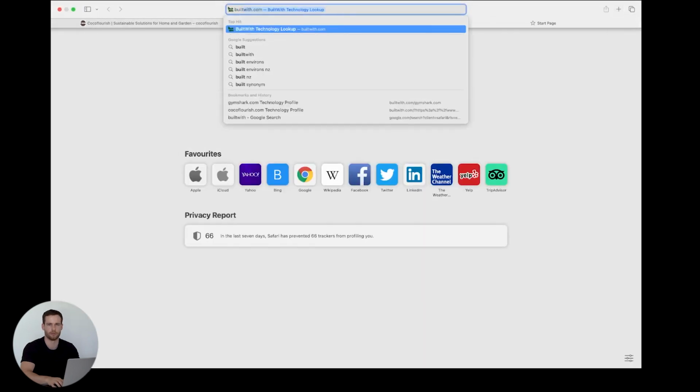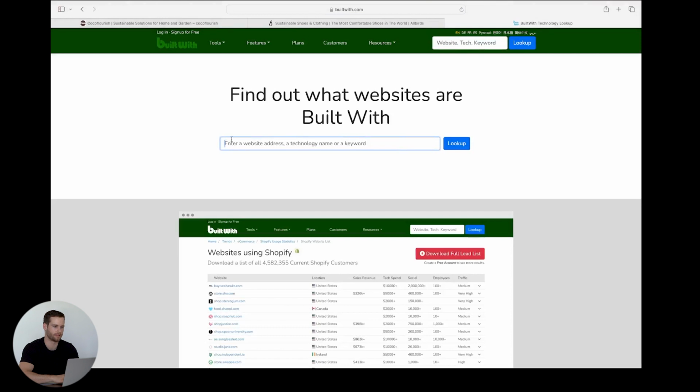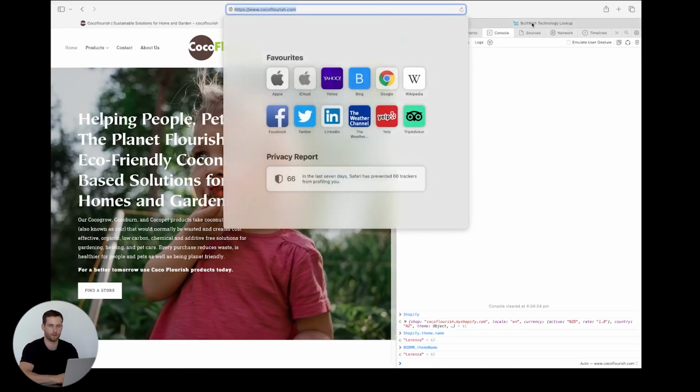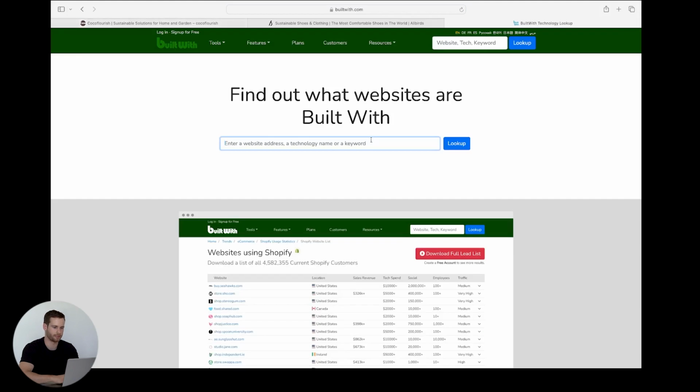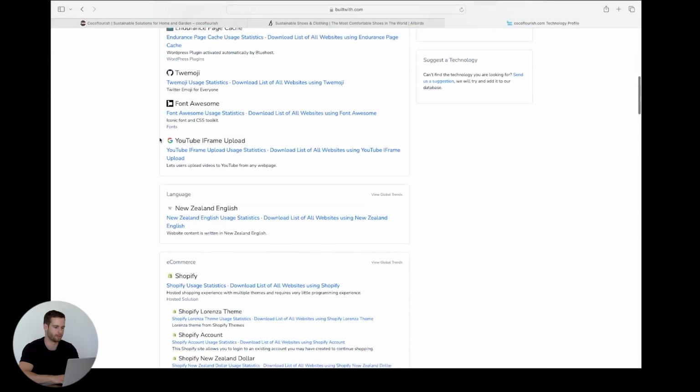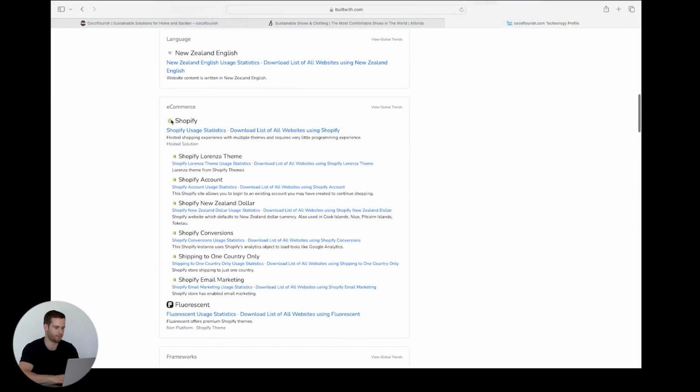So if you just type Built With into Google, you'll find this website. And then what you do is grab your domain name or URL of whoever you want to look up, you paste that into here, and that's going to give you a list of all the different technologies that this website crawler can find within that website, and one of them is going to be Shopify. So if we scroll down, we can see here e-commerce, Shopify, and then we can see Shopify Lorenza theme. And that's how to check what Shopify theme your competitors are using.